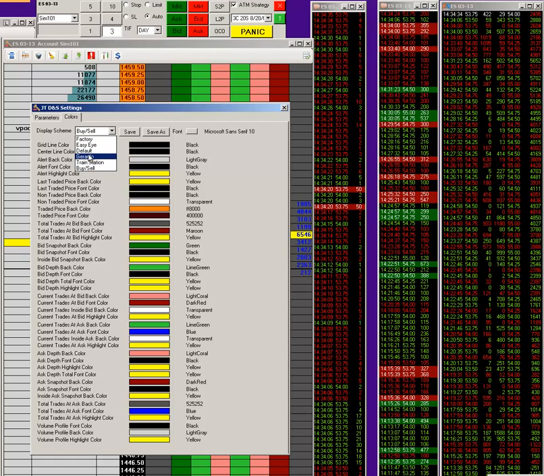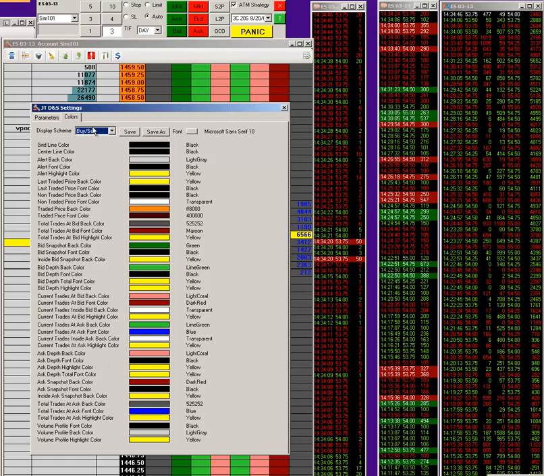There are different defaults in here that you can choose. This is the one it comes with. These all come with it. This is mine. So you can rearrange this however you want. Any colors. It's really flexible.